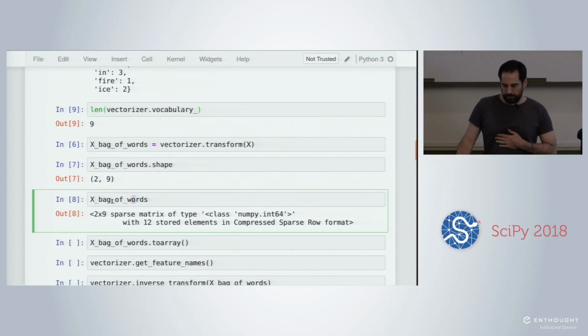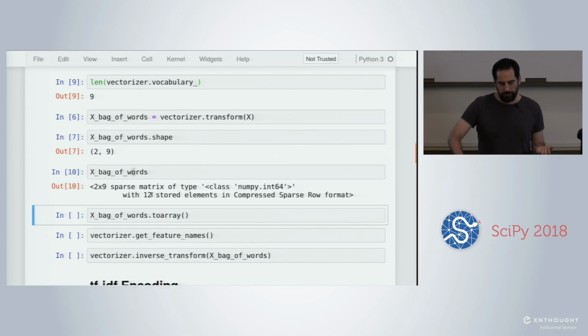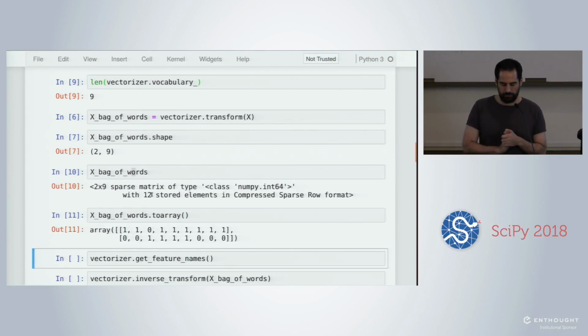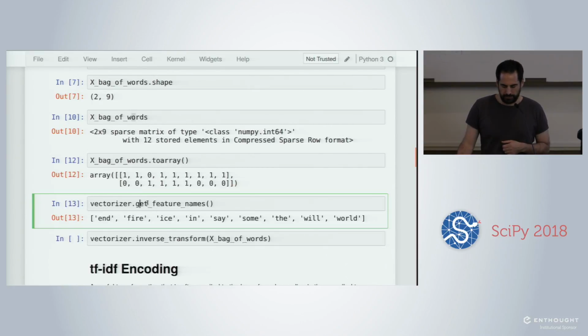So when we print the sparse matrix, we have this representation that is not that informative. It gives us the shape and the number of non-zero values. It's interesting because we can see that it's already quite sparse even if we don't have that many documents. Because we have only 2 documents and 9 dimensions, we can convert it into a NumPy array. But for a realistic data set, we will not be able to do that. So here we have the first document that has been converted to this and the second document that has been converted to that.